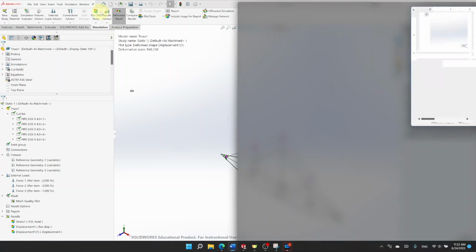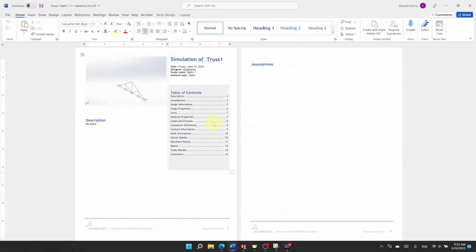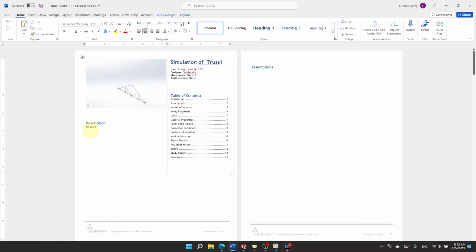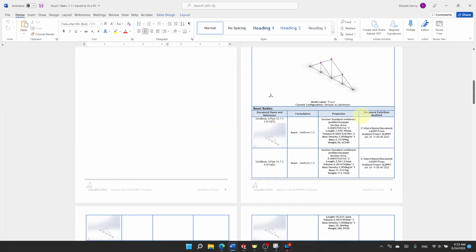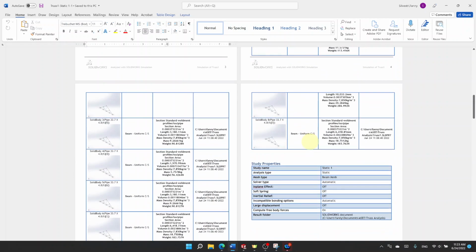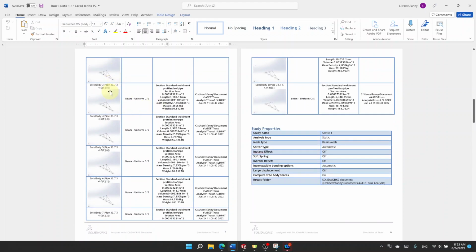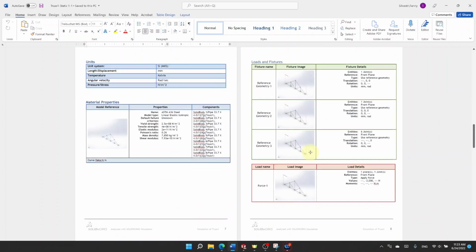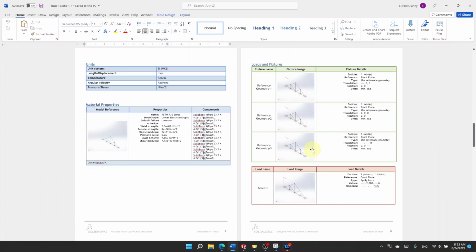Here we go. And the report that we get is a Word document. So it's super convenient because you can add descriptions, the title of your project, what you assumed, like only pin connections between the members, the materials, etc. You have the information for the truss. It's hard to see there, but you can see which pipe is which one. I will show you on the graph in SolidWorks after that.